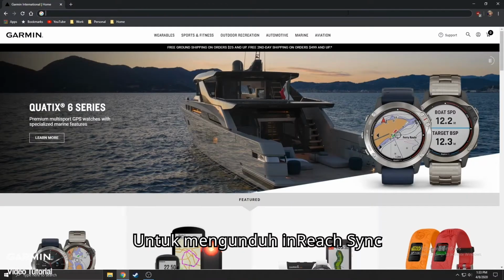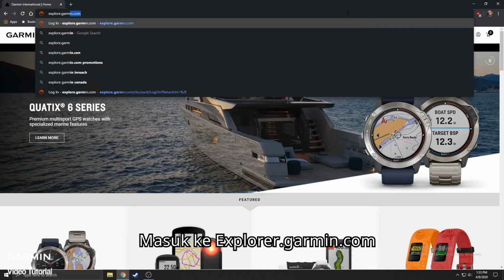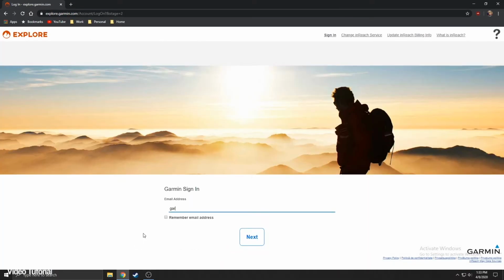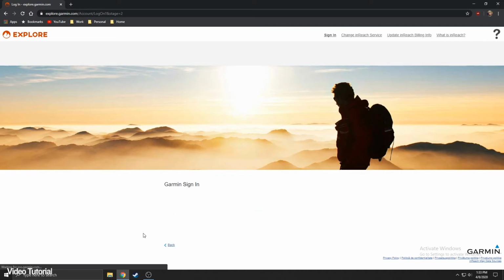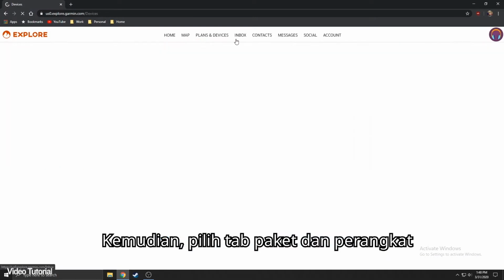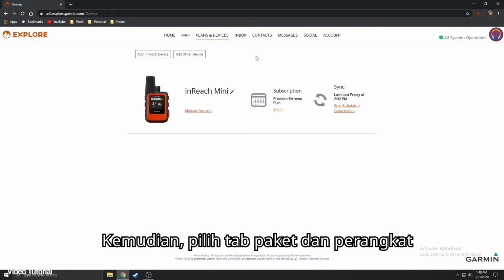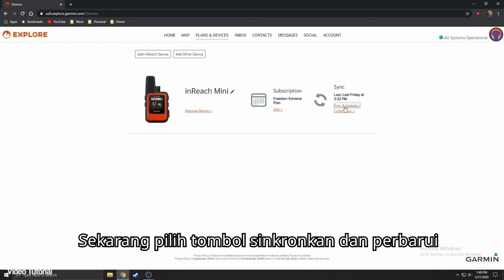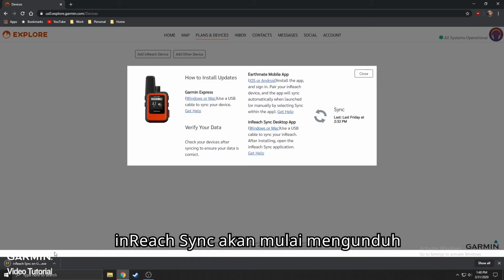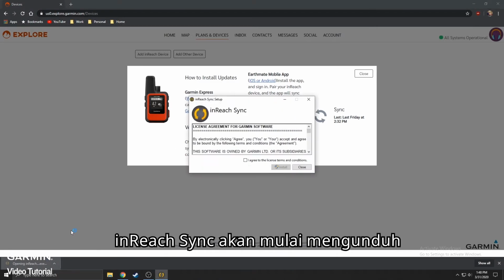To download inReach Sync, log into explore.garmin.com. Then select the Plans and Devices tab. Now select the Sync and Update button and choose Windows or Mac. inReach Sync will begin downloading.